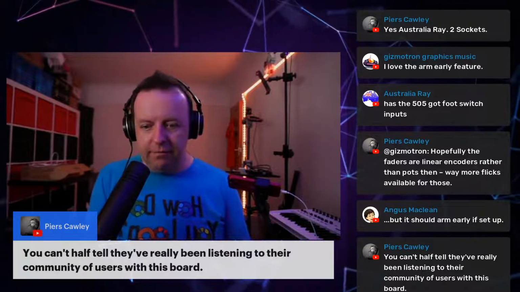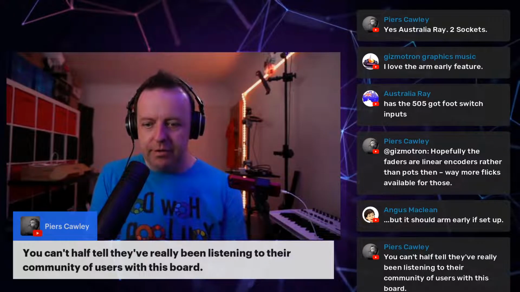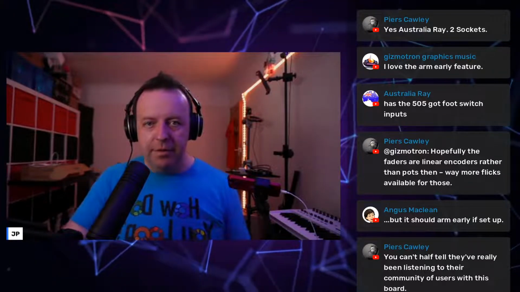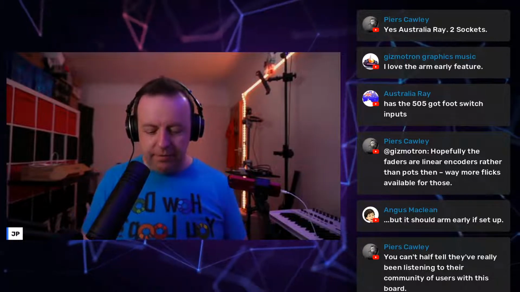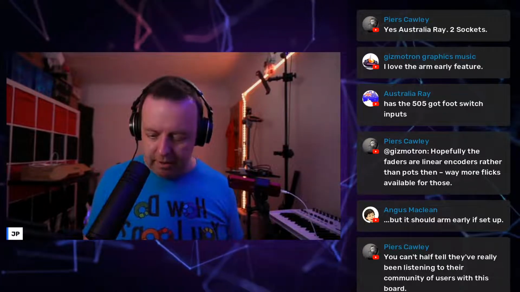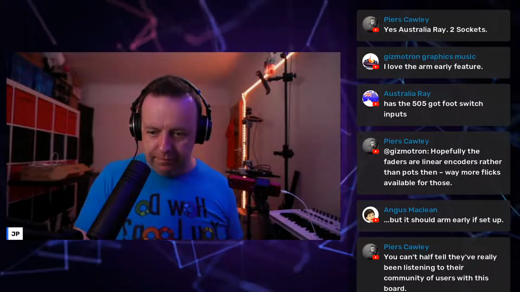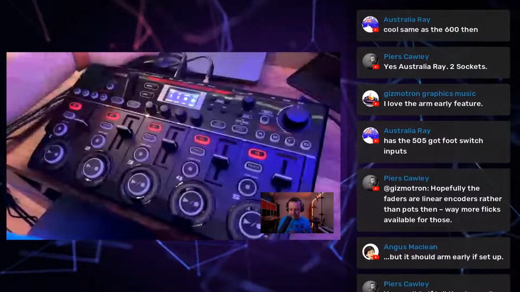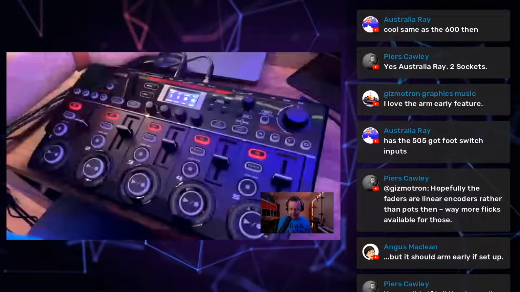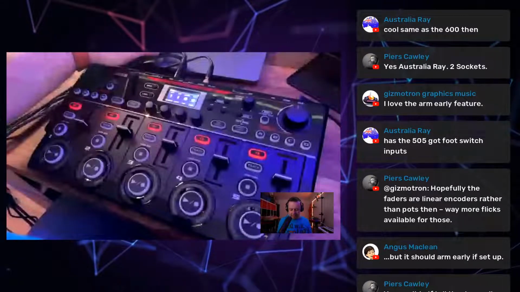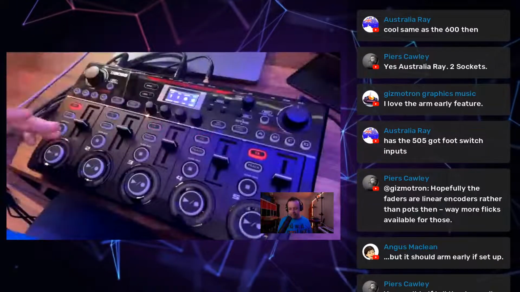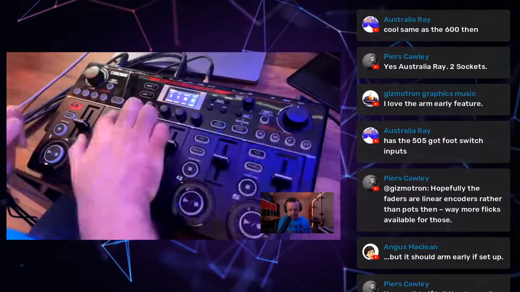So there we go, let's have a quick look. You can tell they've really been listening to the community of users with this board. Yeah, I think so. People want to be able to get to stuff real quick. I love the fact that these 2 buttons above start stop are the effects, so you can turn that off and say that's never going to be affected by the track effects, or do it the other way around. Sorry, the camera's just being weird today. All these 4 are off, but that one's on.